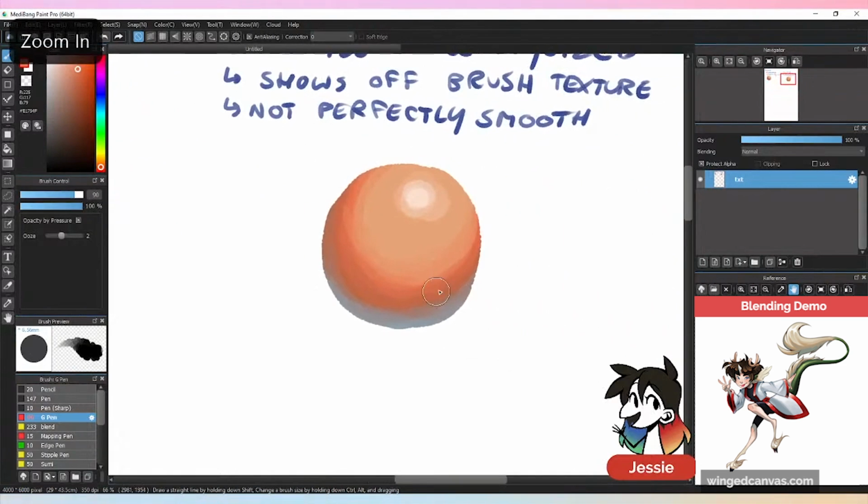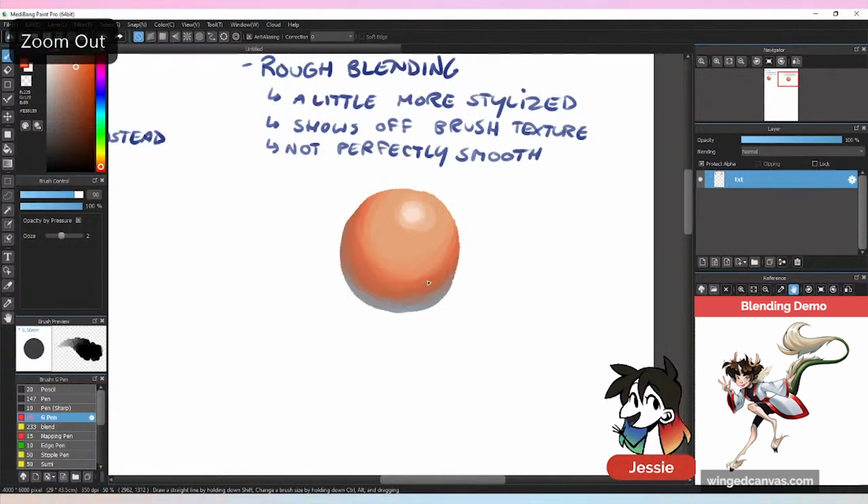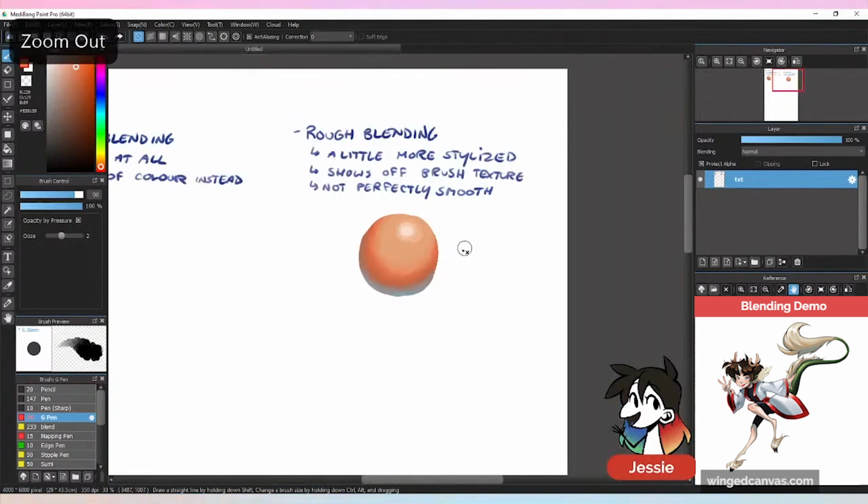So you see I leave a lot of my brush strokes in there. A lot of my texture remains in there. If I had a bunch of different brushes, I would be using them, right? So your rough blending tends to be a little more stylized. It makes it feel more like a rough painting, like an actual painting.